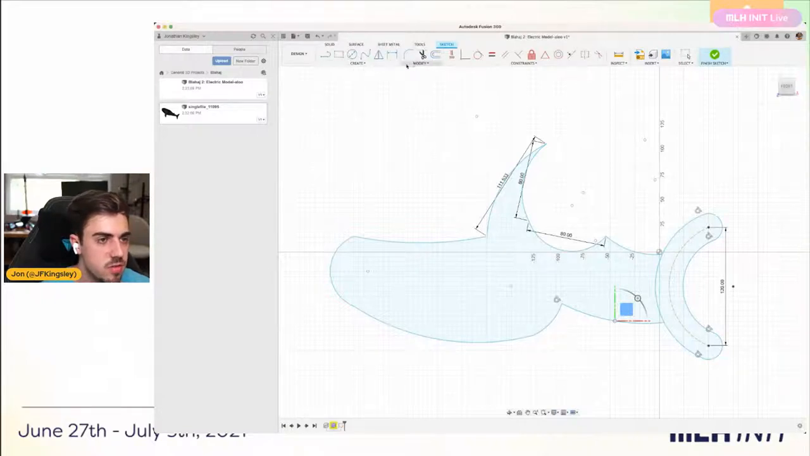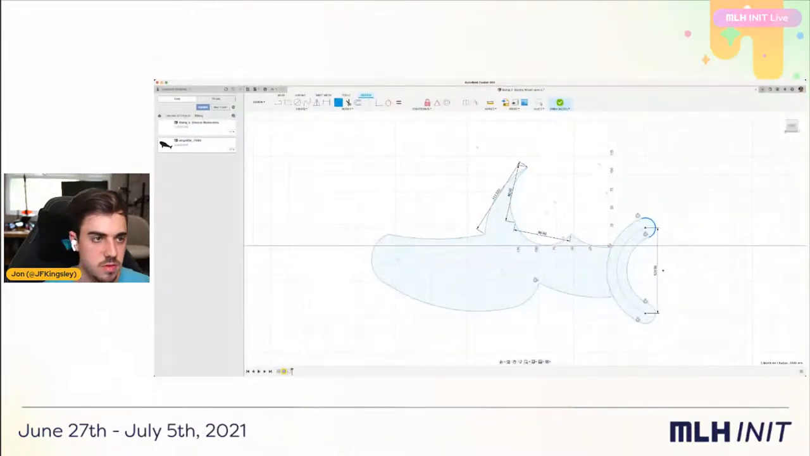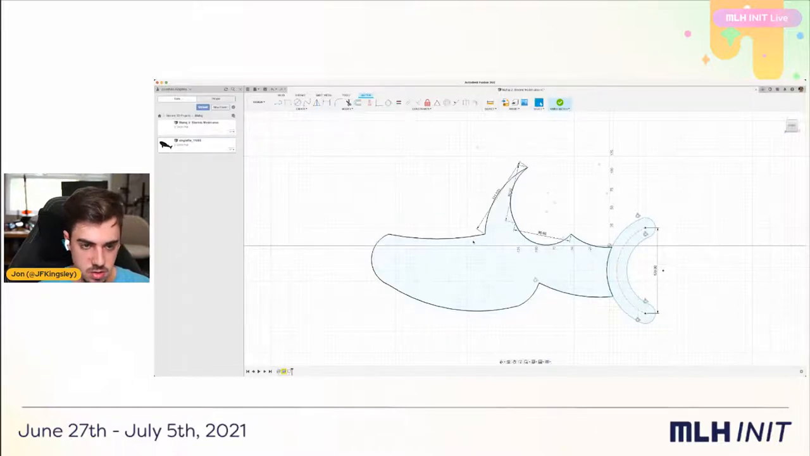Okay, so let's sort of start to work our way through this now, because there's a couple of things we want to do here, right? What are the things that are immediately standing out as being slightly wrong? Okay, so this needs to come out a bit. Oh no. That needs smoothing out a bit, but that's fine.